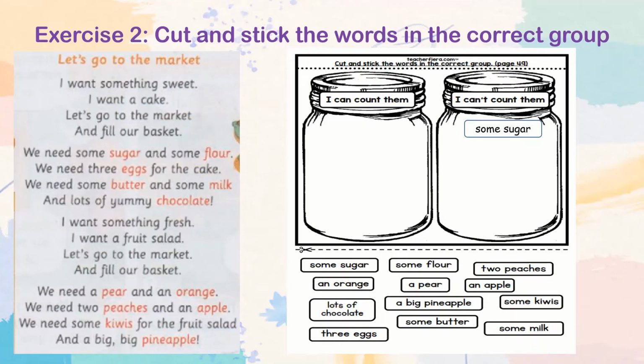I can't count them. Saya tak boleh kira. And next, some flour. Flour is tepung. So it's the same thing. Tepung kita tak boleh kira. So some flour is I can't count them. Okay. Next, 3 eggs. 3 telur. So telur kita boleh kira because there's a number there, 3. So 3 eggs is I can count them.